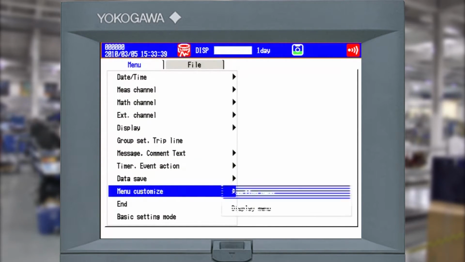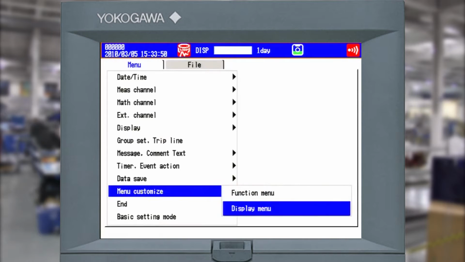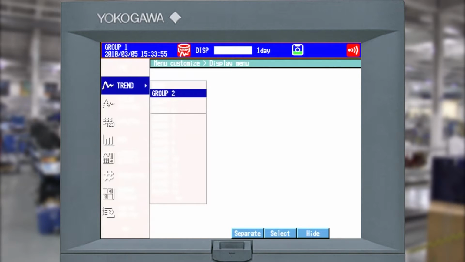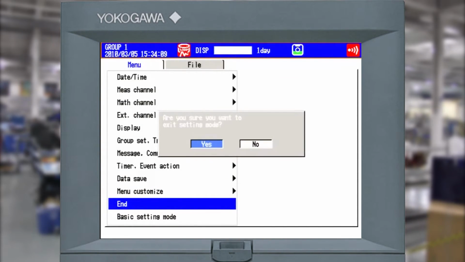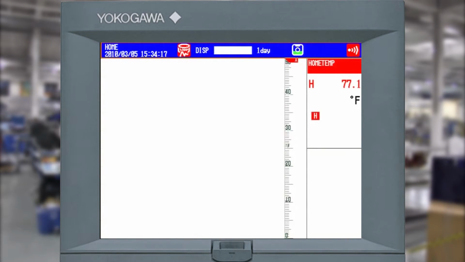I'm going to show you one last thing here under menu customize. When we hit the function key, if I want to trim down what I see when I hit the function key, I can essentially go in here and hide stuff. Similarly, for the display menu that pops up on the side, I can go through here and hide stuff as well. So in this case, I don't want to show that, I don't want to show that, I don't want to show that. Now I can escape out of here, go down to end. I'm going to end my settings. It's going ahead and saving my configuration.